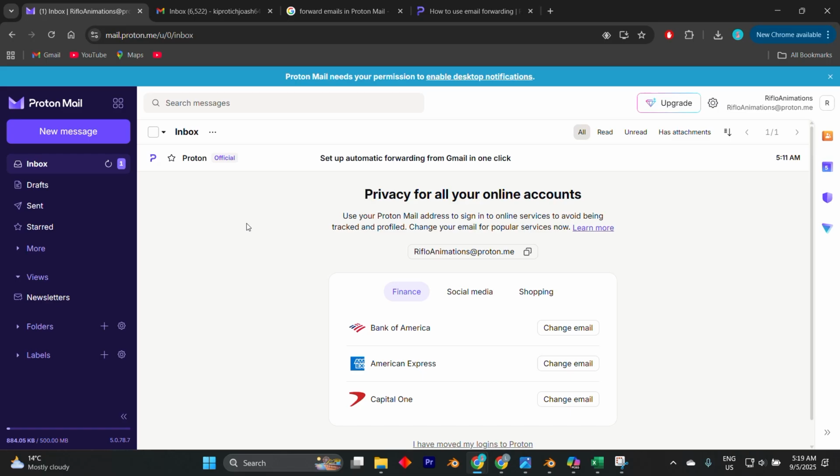Proton Mail Bridge is a desktop application that runs in the background. It works by creating a local encrypted tunnel that converts Proton Mail's encrypted data into standard IMAP and SMTP protocols that desktop email clients can understand.